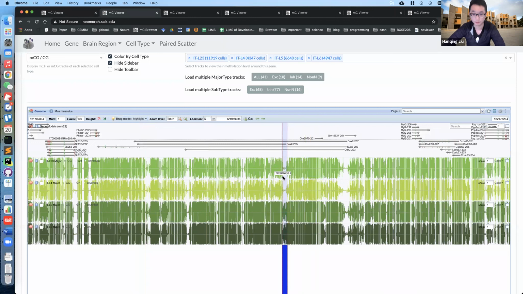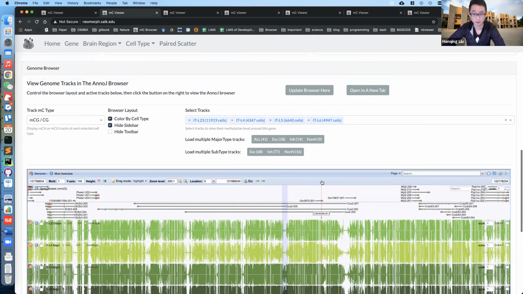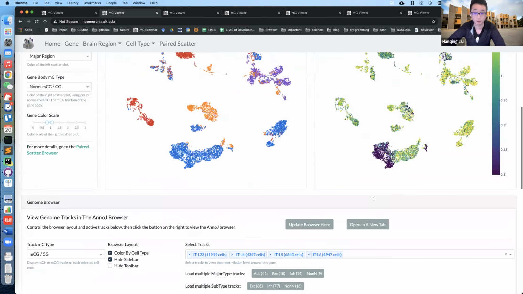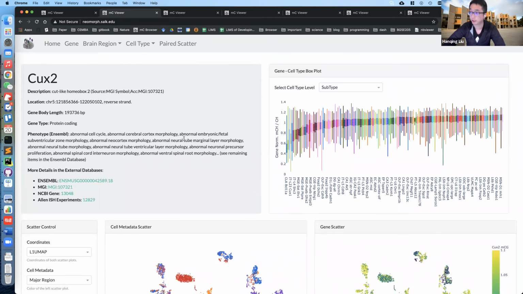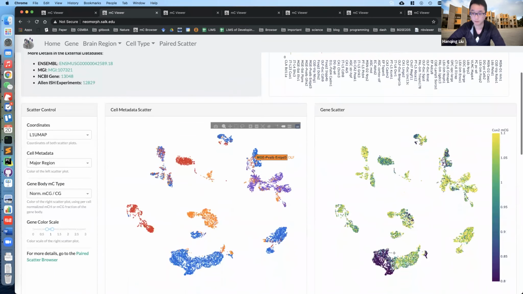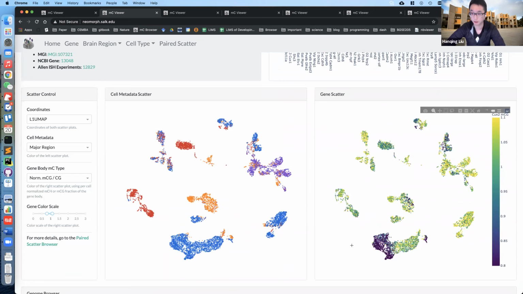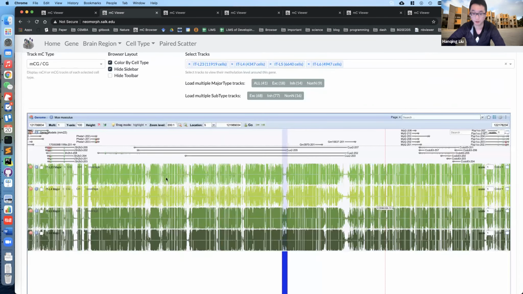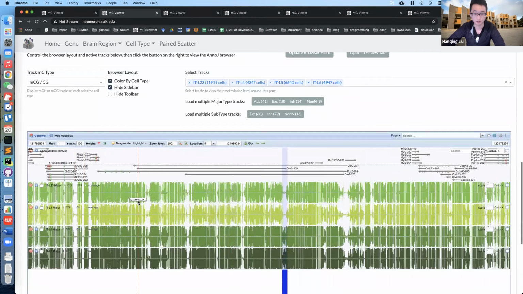Hopefully in the near future, we can create a separate browser that allows you to annotate all the DMR regions here, and then allow you to click and go to a certain page for specific DMRs and plot more information about that. Okay, so this is the gene page that gives you an overview of gene information, the cell type level, the cell level gene body methylation level, and the genome browser of this gene at the cluster level.